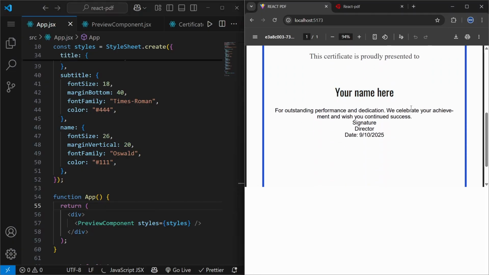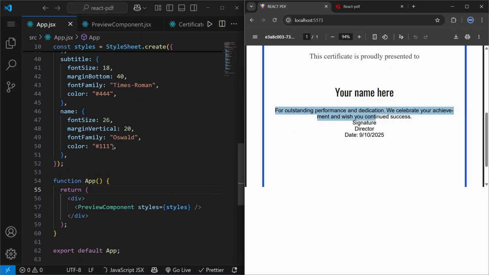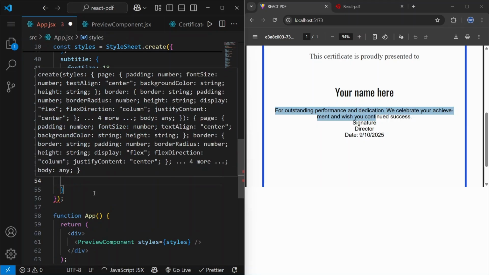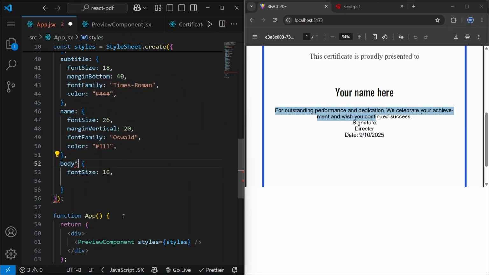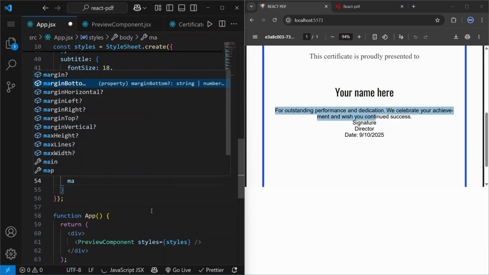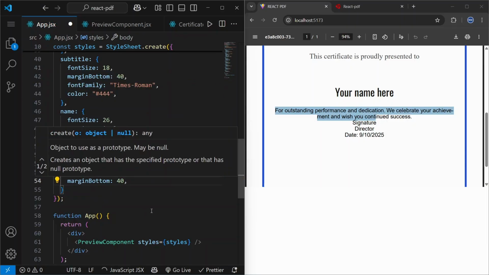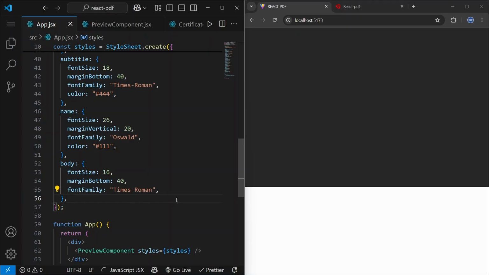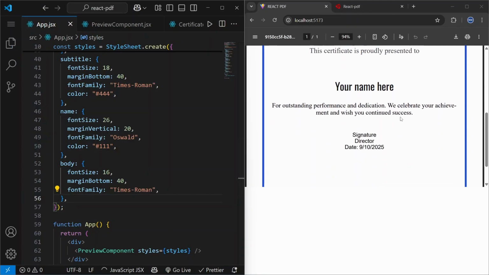Okay, looks cool. Now to this text, which is body, let's apply the following styles. Let's see that font size will be 16 points, and here I need to write a colon, of course. Oops. So font size will be 16, and margin bottom will be 40. And for the font family, we can see that it will be Times Roman. So let's apply it, and let's see what we have.